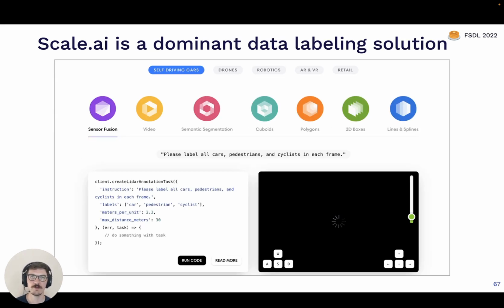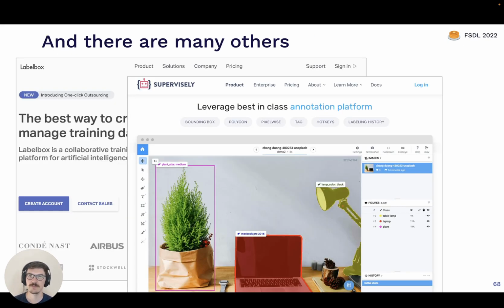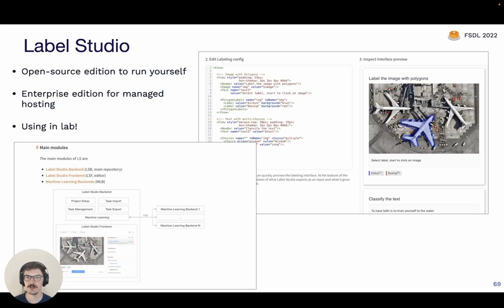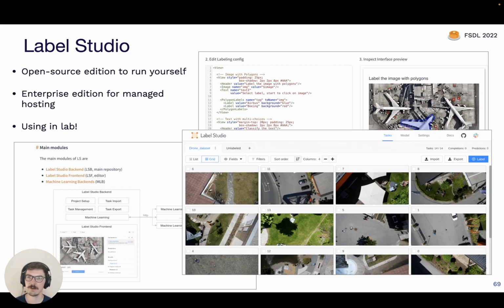Scale.ai is probably the dominant data labeling solution today. And they take an API approach to this, where you create tasks for them and then receive results. And there are many other annotation solutions like Labelbox, Supervisely, and there's just a million more. Label Studio is an open source solution that you can run yourself. There's an enterprise edition for managed hosting, but there's an open source edition that you can just run in a Docker container on your own machine. We're going to use it in the lab.